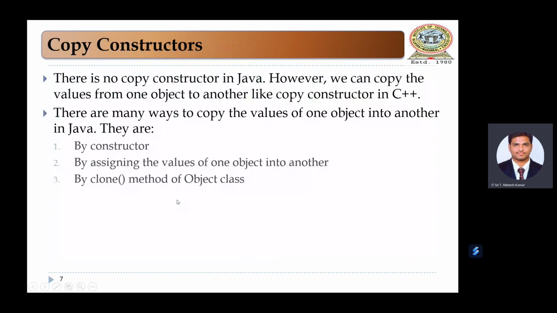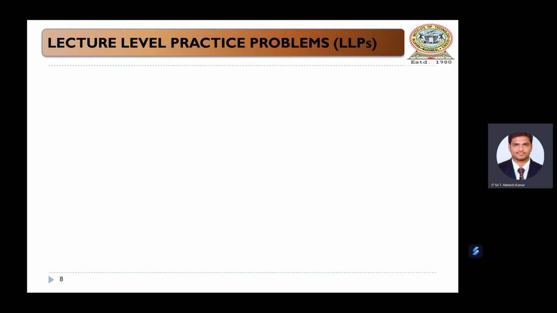The next topic is copy constructor. We can also copy values from one object to another object. In order to copy values from one object to another in Java, we have three ways: by using a constructor, by assigning the values of one object into another, and we can also use the clone method of the Object class.